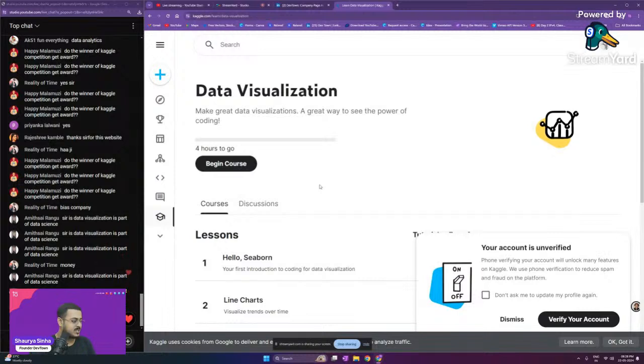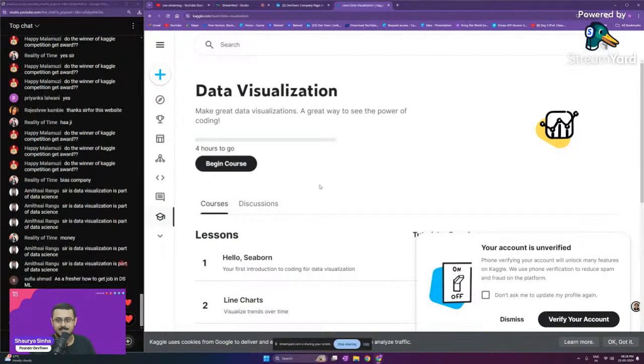Is data visualization a part of data science? Absolutely yes. Anything that has data in front of it is a part of data science. Think about it in such a way.